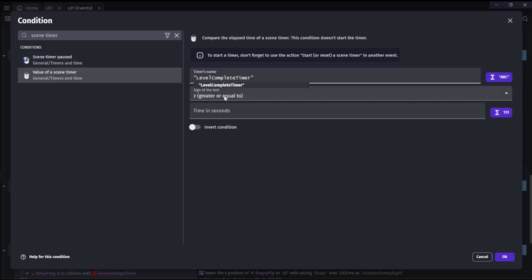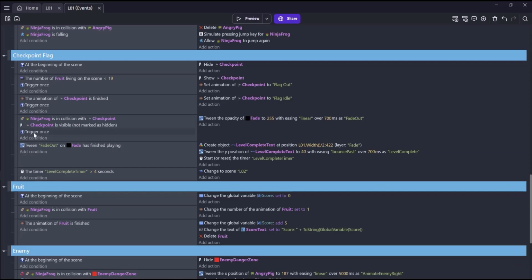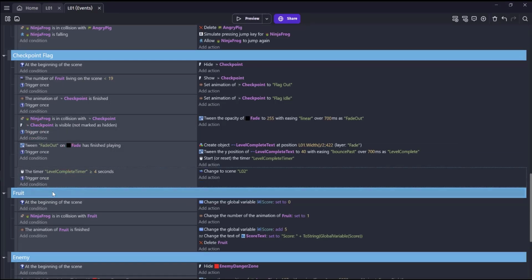Greater than or equal to, this is going to be personal preference, but I'm going to start with 4 seconds just to allow everything time to complete before we go to level 2. And we need a trigger once here, and may as well put one there as well. So let's go ahead and test this.